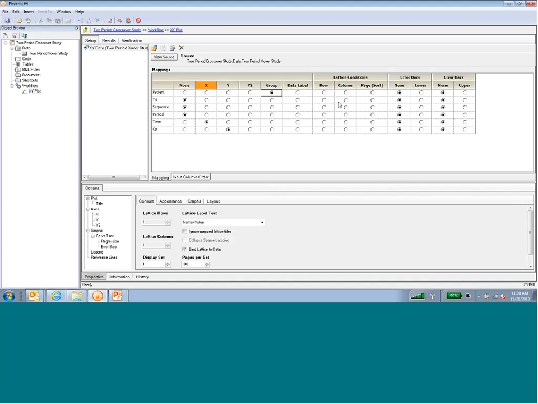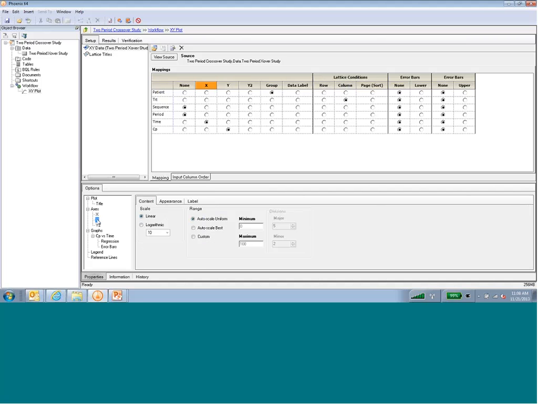Let's go ahead and compare the treatments side by side. In this lattice conditions section, I will choose the lattice column, which will, at each level of the treatment, make a separate plot, but on the same page. And since this is PK data, down in the bottom options panel, we'll select the y-axis and select logarithmic to make this a semi-log plot.